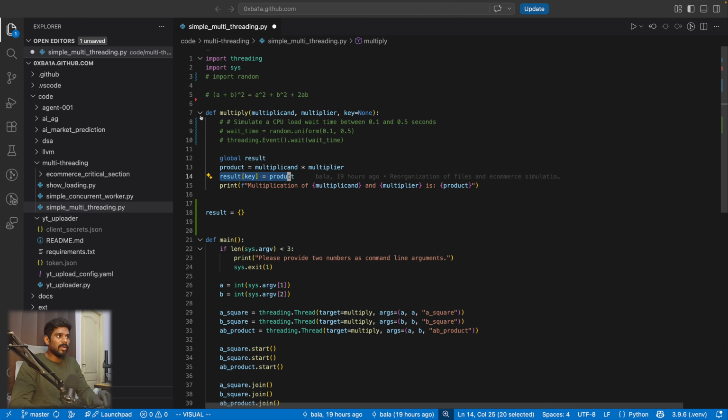So this is the multiply function. It is very simple. It is taking the multiplicand, the multiplier and the key. Then it is calculating the product. After calculating the product, it is storing the product into the global variable called result. Right. So now coming to the main function. The main function is the main thread here. You can see it is actually checking whether there are 3 arguments.